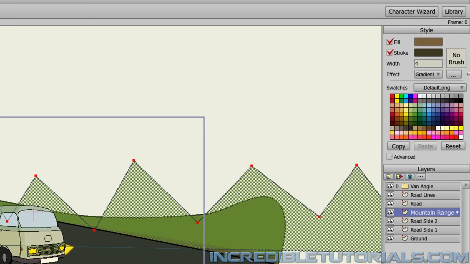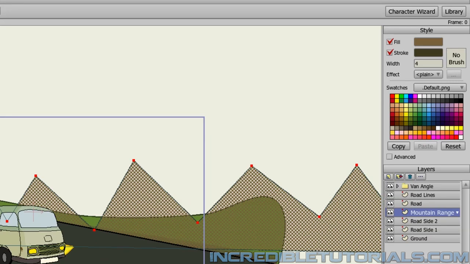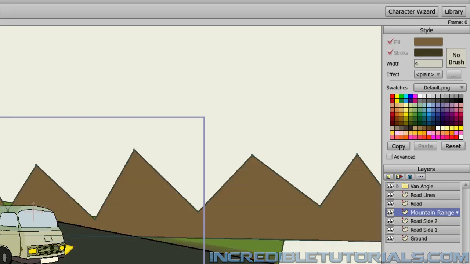Oops, and I gotta make sure my gradient is turned off. I sometimes forget to do that when making a new object. Okay, there we go. Oh, and I also want to make sure that my mountain range is below everything else on the layer panel. So you can just grab it on the layer panel and move it down if you haven't already done so.